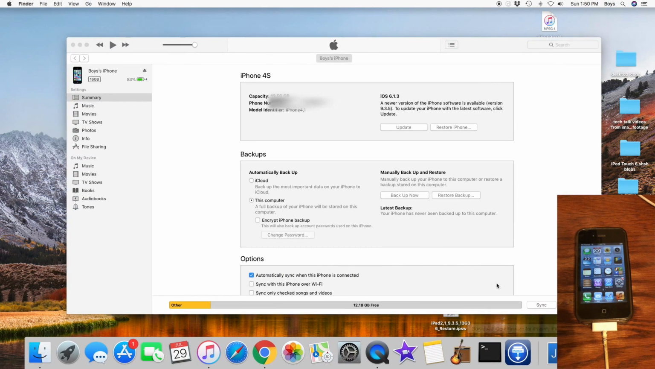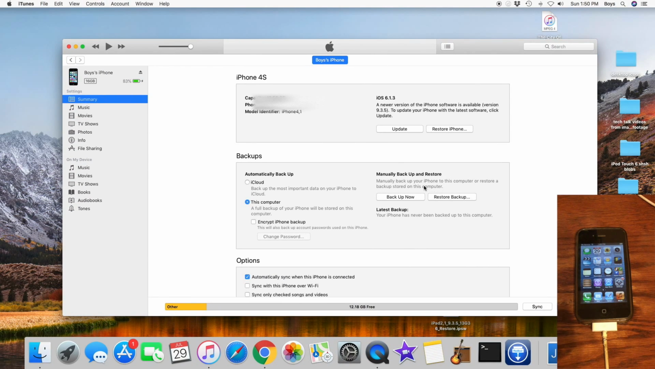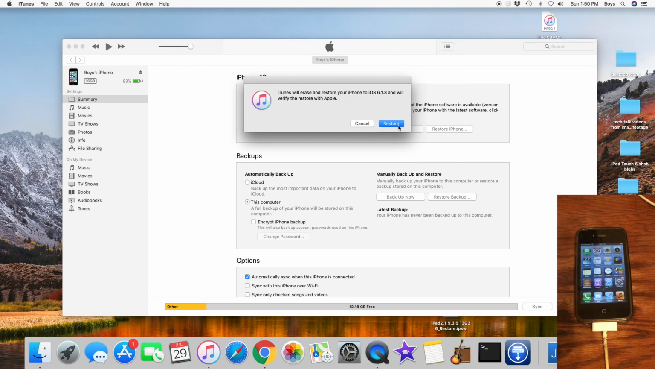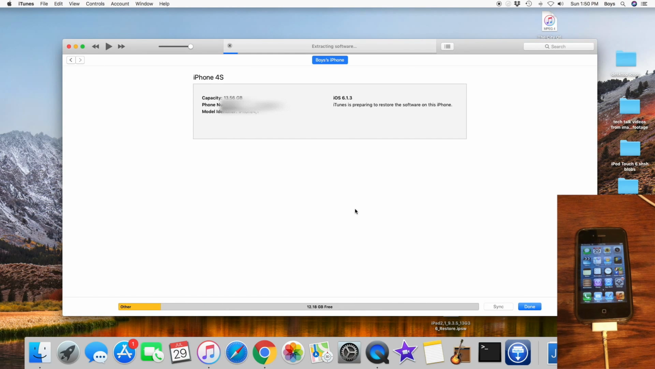Then open iTunes. I already have mine open. If you're on Windows, click Shift. If you're on a Mac, click Alt or Option. And then left click Restore iPhone. Now find the iOS 6.1.3 IPSW and then click Open. And it's going to start the restore process.